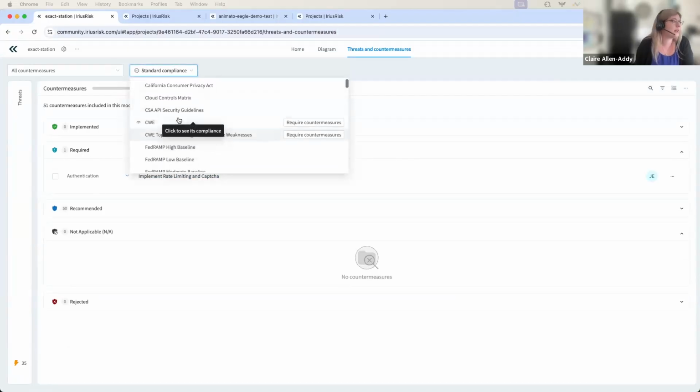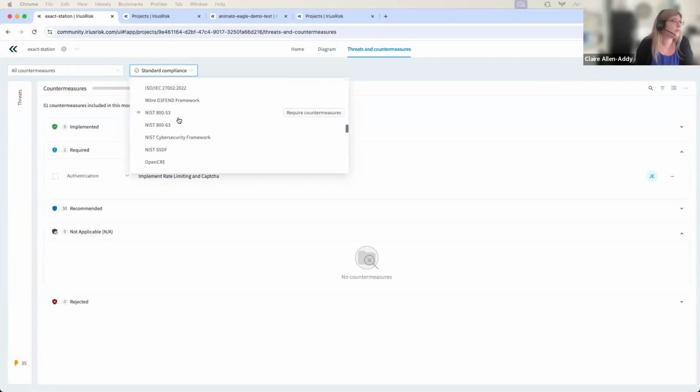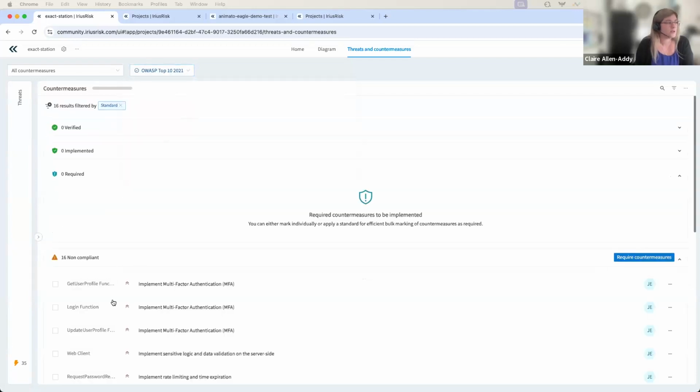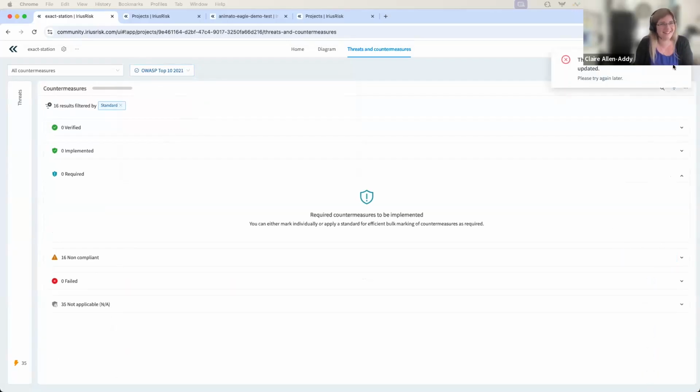And then let's say you also, I'm trying to think of one that might bring a lot back. Let's go OWASP. Right, we've got 16 there. So instead we could tick them individually, but we can also do the whole group. Oh, or not. Anyway, you get the gist.